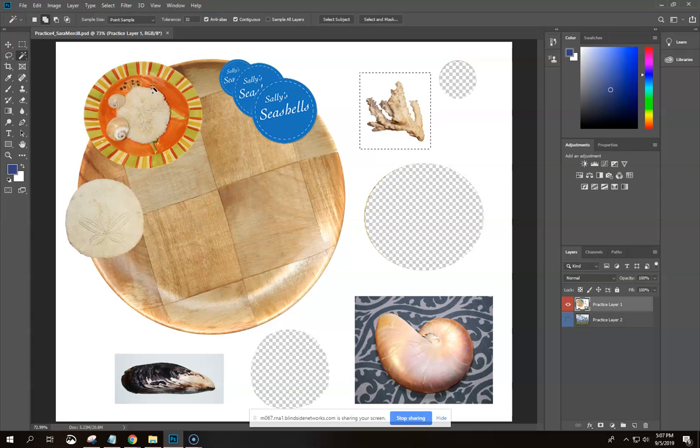Okay, sorry. So the magic wand tool makes a selection based on color. So it actually sees color in the image. And we're going to use it twice today. We're going to do it here, and then we're going to do it when we get to this practice layer 2 at the end of the assignment.